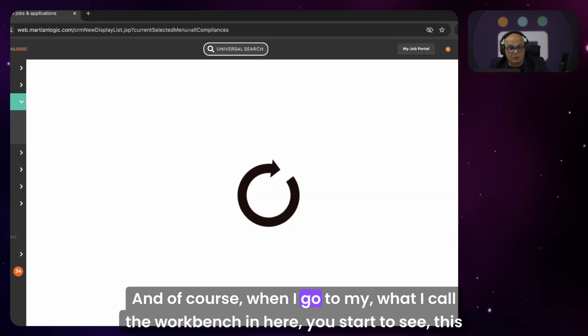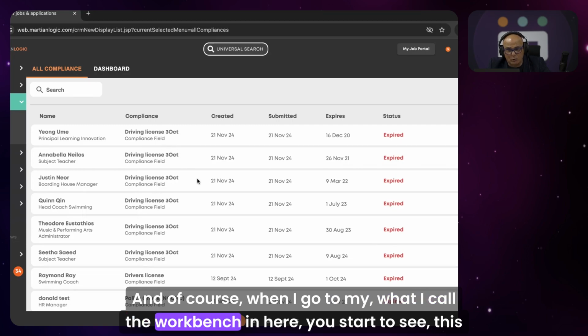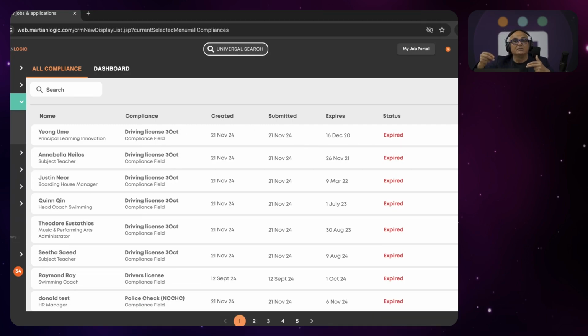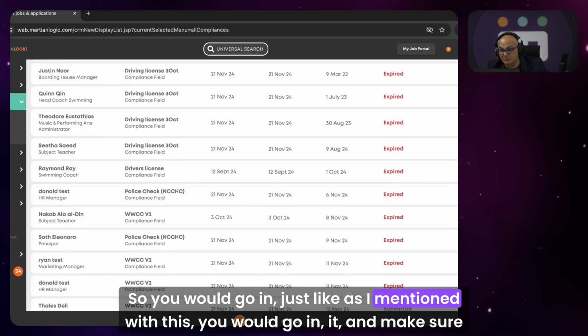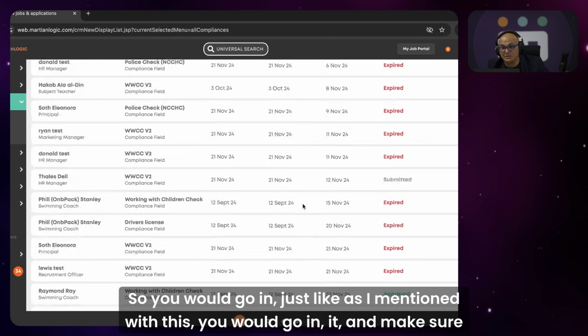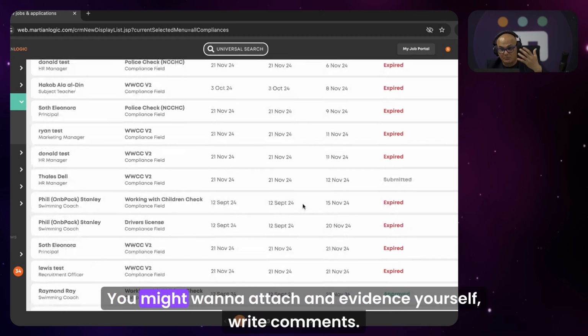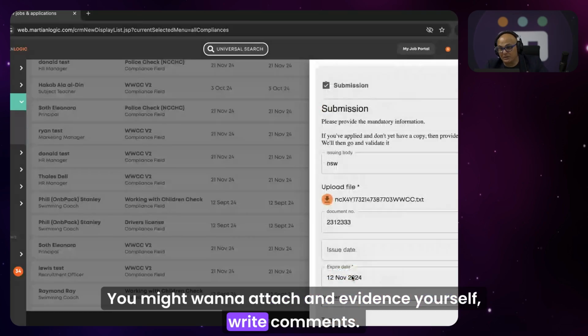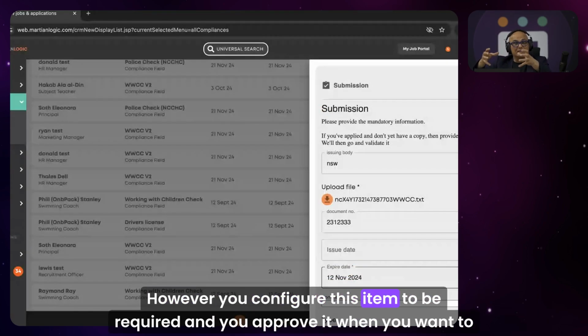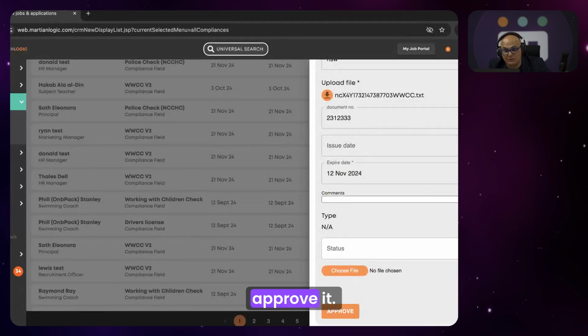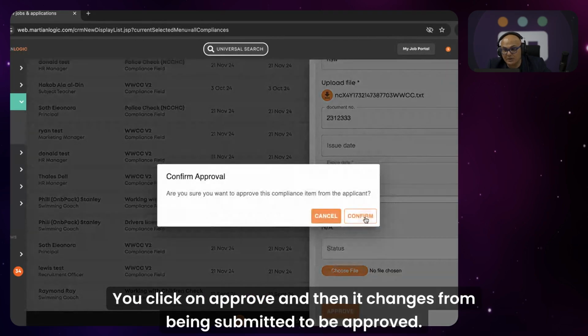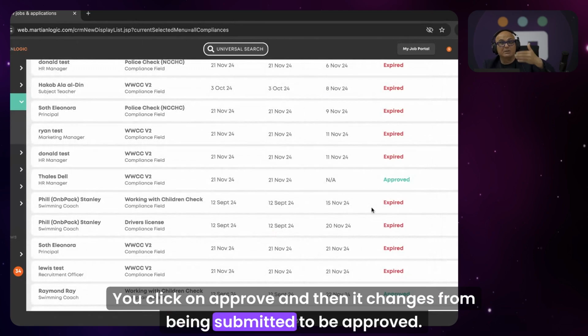And of course, when I go to what I call the workbench, you start to see this police check item has been submitted, right? You would go in, view it, and make sure you do what you need to do. You might want to attach evidence yourself, write comments, however you configure this item to be required, and you approve it when you want to approve it. You click on approve, and then it changes from submitted to approved.